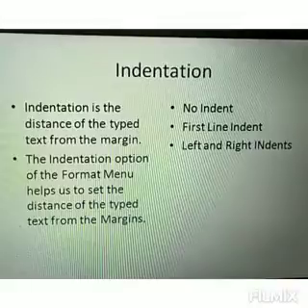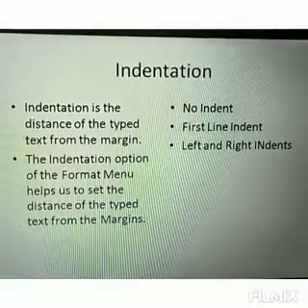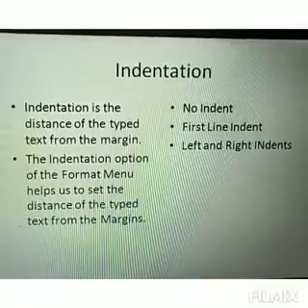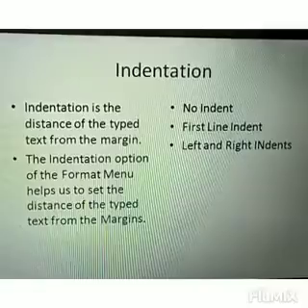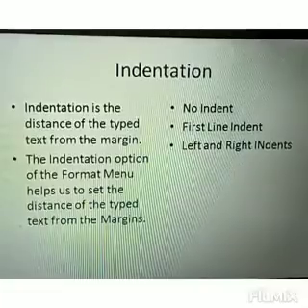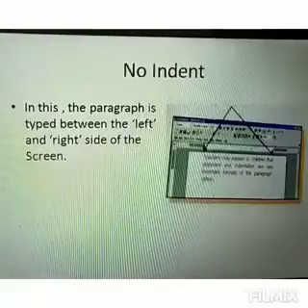Next, let us see about indentation. Indentation is the distance of the typed text from the margin. The indentation option of the format menu helps us to set the distance of the typed text from the margin. We have three types of indentation: no indent, first line indent, and left and right indent.